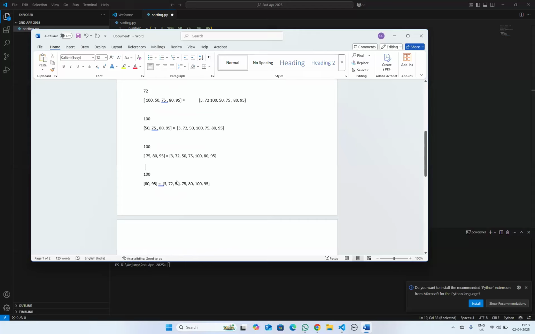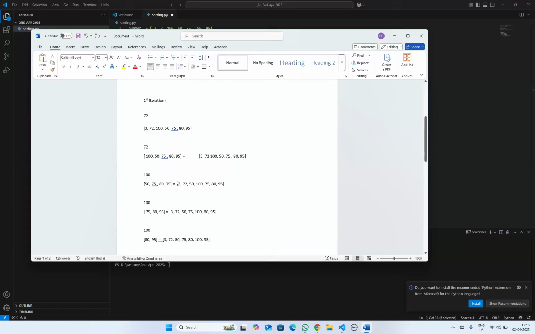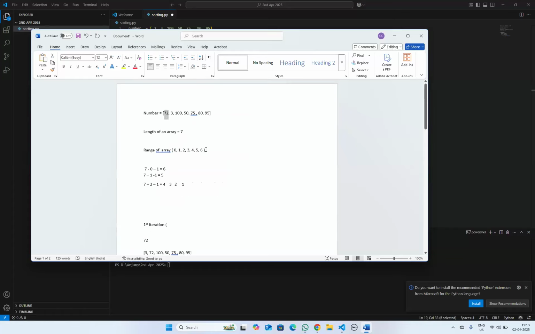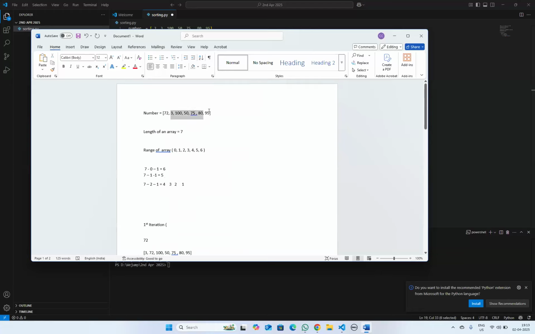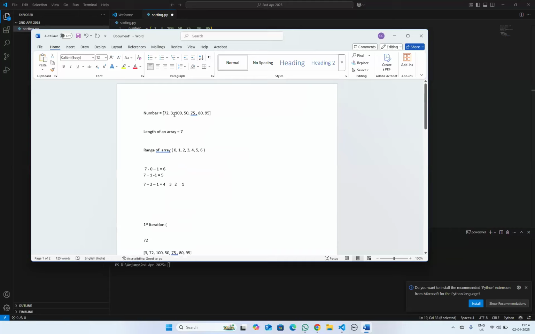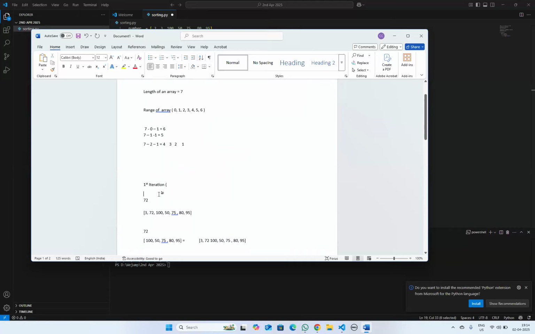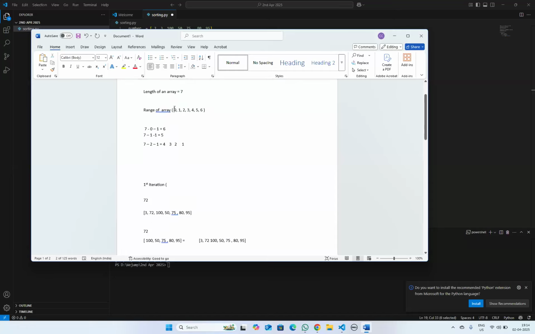So during the first iteration, we'll take this first number, 72, and we'll consider this one and try to compare with the remaining numbers. So first we'll try to compare with 3. 72 is greater than 3, right? So when we are sorting ascending, we'll swap the place. So 3 will come to this 0th array place and 72 will come to this first array place.